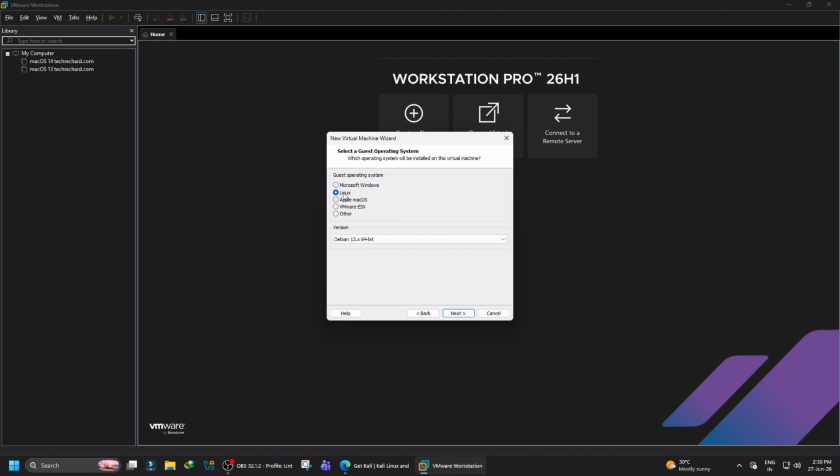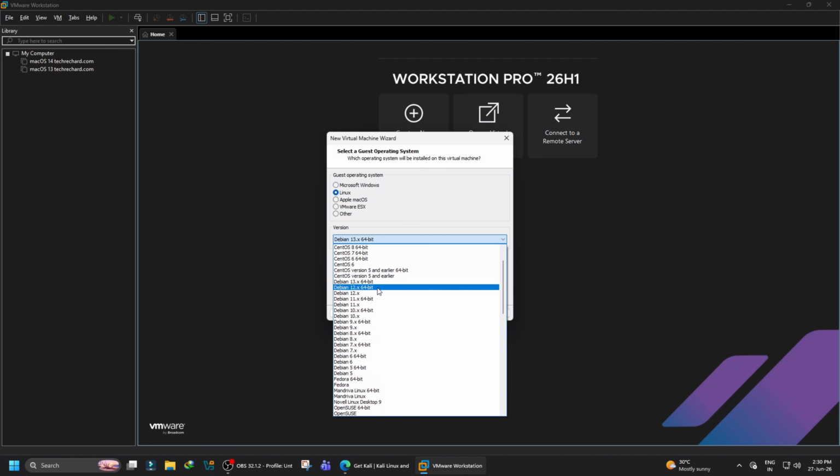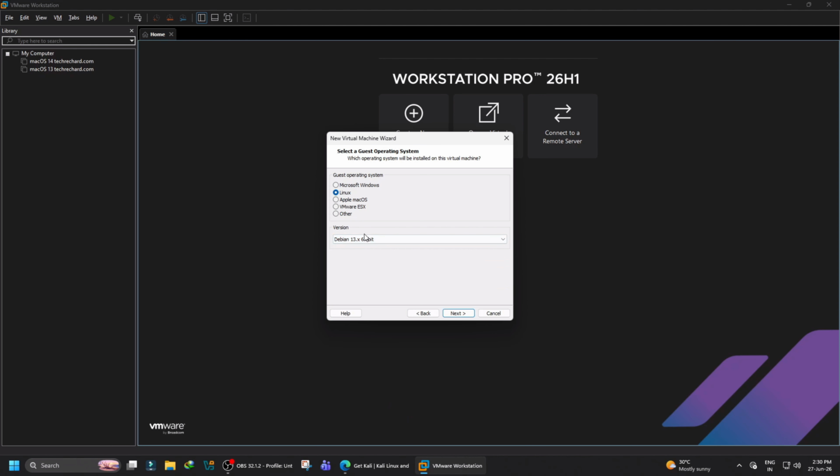Under Guest Operating System, select Linux and then select the latest available version of Debian. As of today, the latest version is 30. Once done, click on Next. Now here, set a name and location for your virtual machine and then click on Next. Under Disk Capacity, set it to 80 GB and then select Store Virtual Disk as a single file. Once done, click on Next.